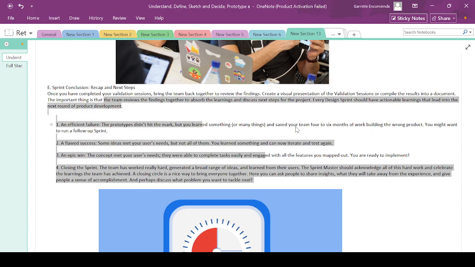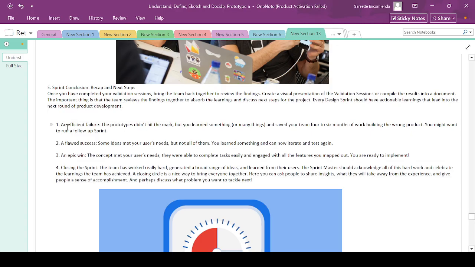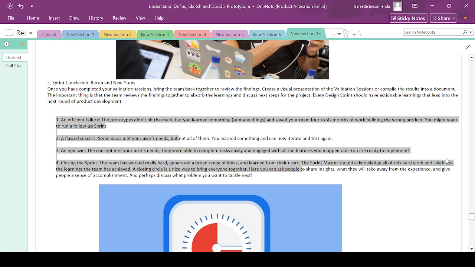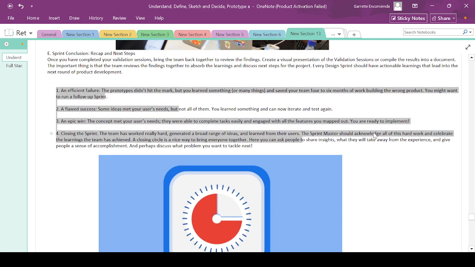So there should be a summary of the things that we have learned that will help the team move forward. An efficient failure. So here's the categorization for that. An efficient failure: the prototypes didn't hit the mark, but you learned something or many things and saved your team 4 to 6 months of work building the wrong product. You might want to run a follow-up sprint.